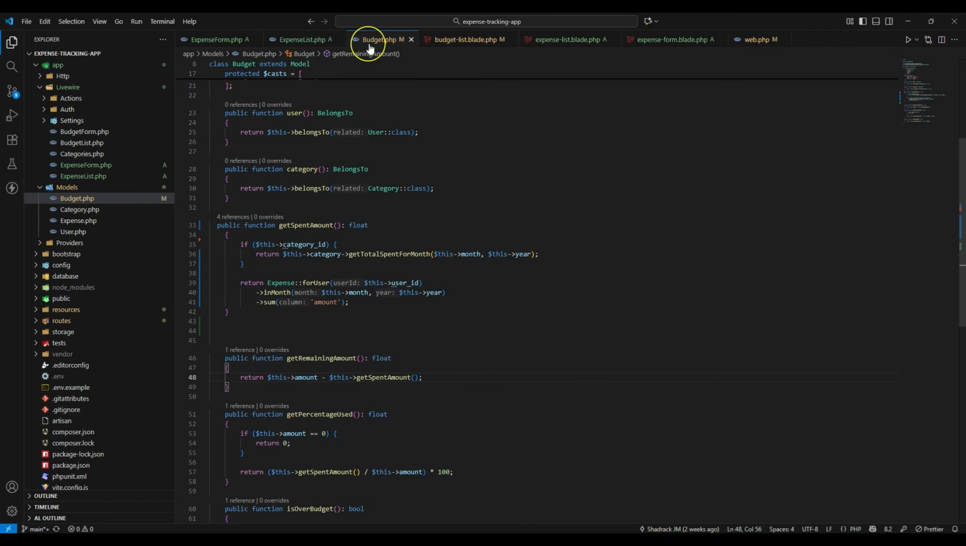When you go back here to your budget model, you can clearly see on this method, which is called getSpentAmount, we are checking if the category ID is there, meaning it's not null. If it's not null, we get the total spent amount for that particular month. And if the category is null, we are going to return all the expenses for that particular user from this scope.